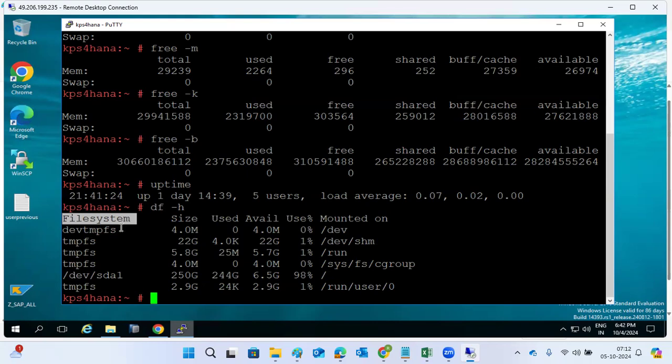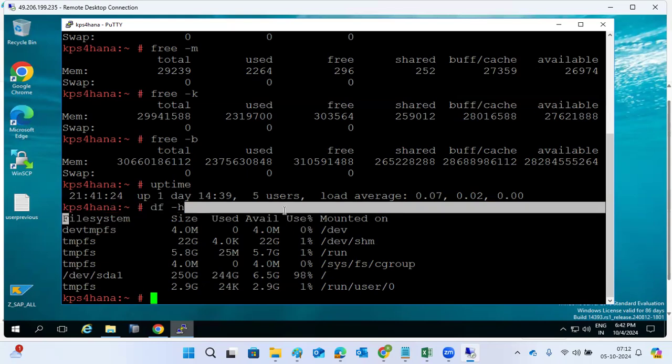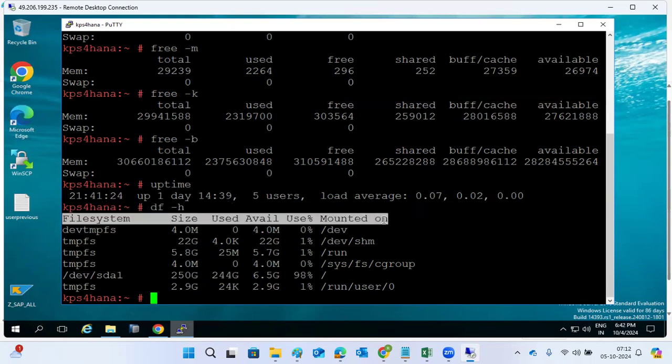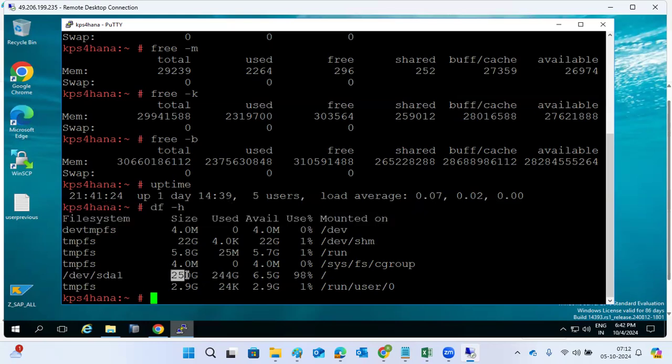For the file systems, we have the size, used size, available size, and use percentage, all the information here. It also shows where each is mounted. Here you have the total size, how much is used, how much is available, and the use percentage: 98% is used. Which means only 2%, or 6.5 GB, is free here.